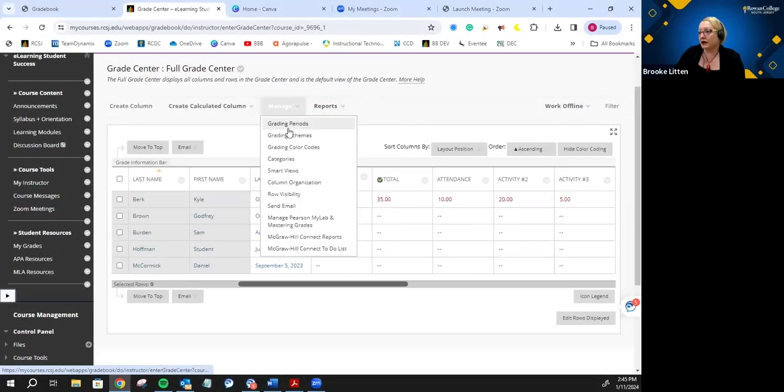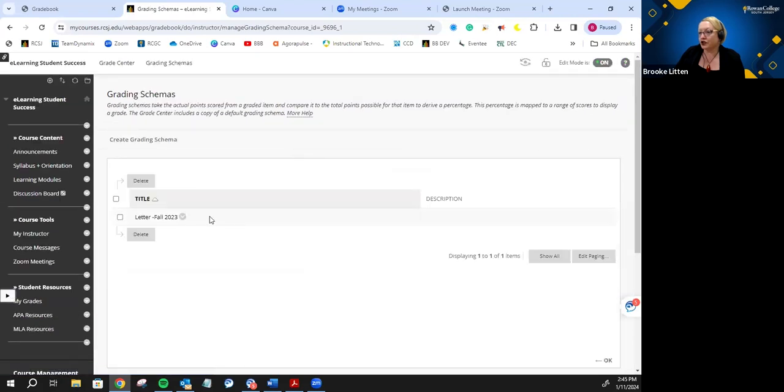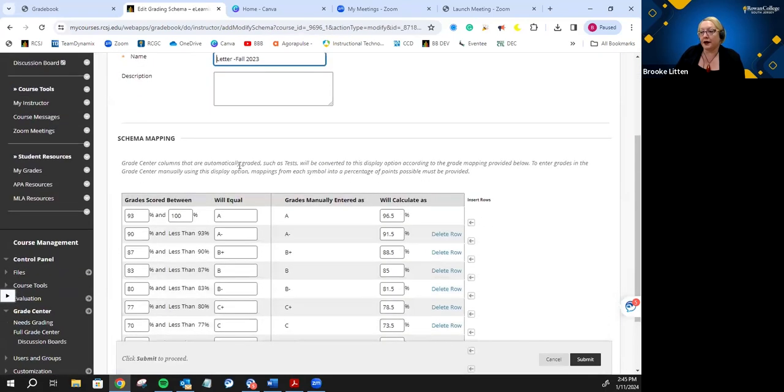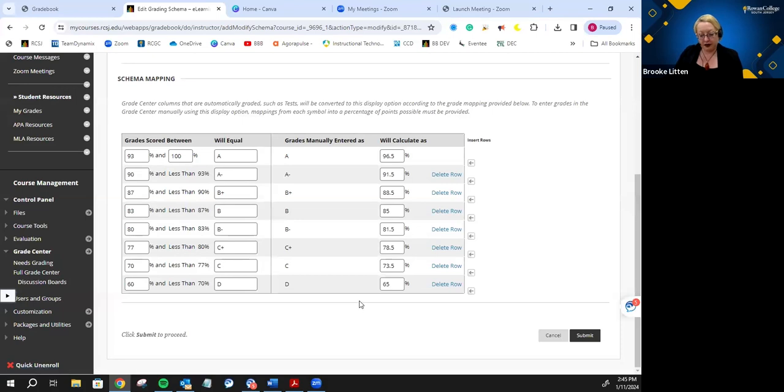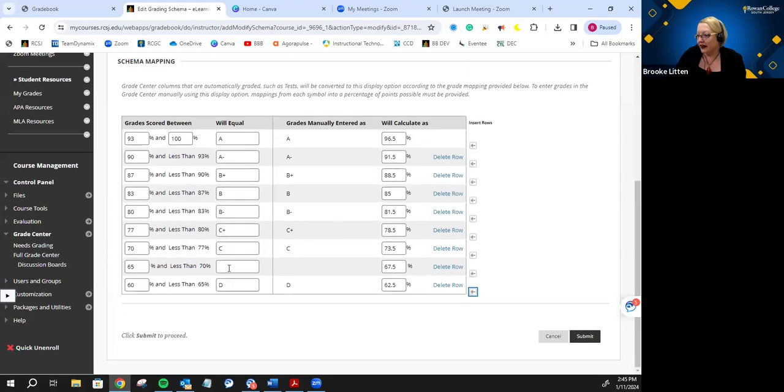So for that letter schema, grading schemas, check here. If it says fall 2023, it's been updated. If not, you can click the edit dot and then go ahead and update it. So for example, if you do see other rows, you can add a row. Let's see, that's a D. So you would put what the letter equals and the numbers it equals in here. So this is the scale: 93 and above is an A. Less than that, so 92 to 90, A-. So this is where we can see that letter schema.